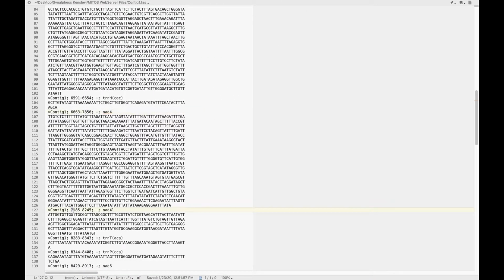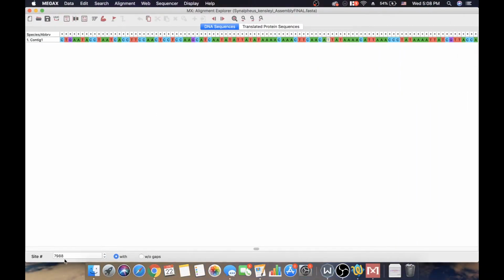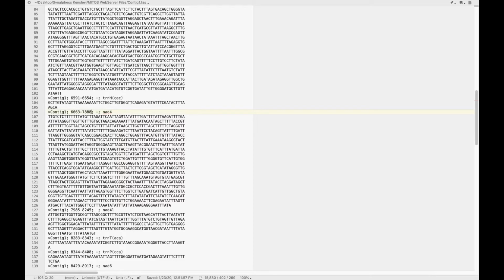The next gene apparently starts at 7985. Meanwhile, this gene was supposed to start at 7856, which is more than 100 nucleotide difference. So we should be looking for a start codon way closer to this gene than this originally says. And that start codon is going to be at 7988. That's an ATG start codon. So I'm just going to change this here to 7988. And we're going to highlight all the way back to 6663.